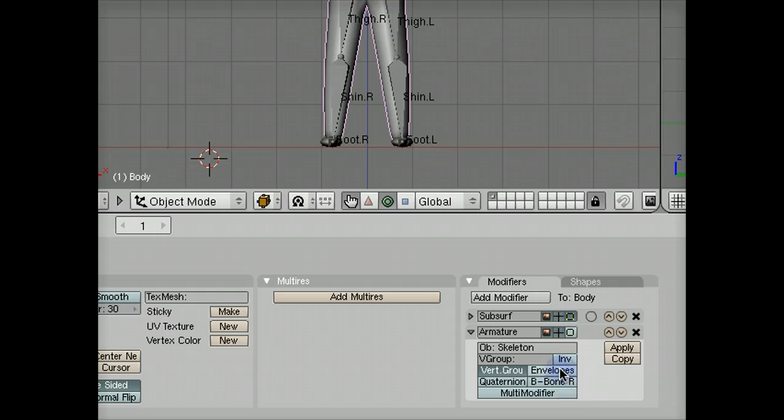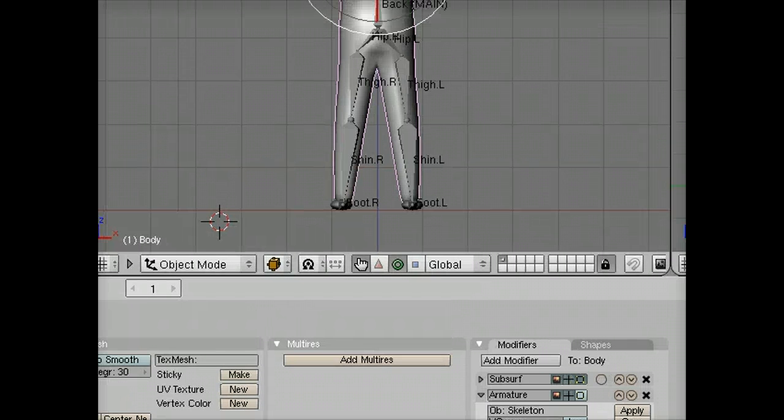And I'm going to turn off envelopes. We're only going to have this skeleton work through vertex groups. And we do not apply this to the mesh. We want to leave that modifier running right there.